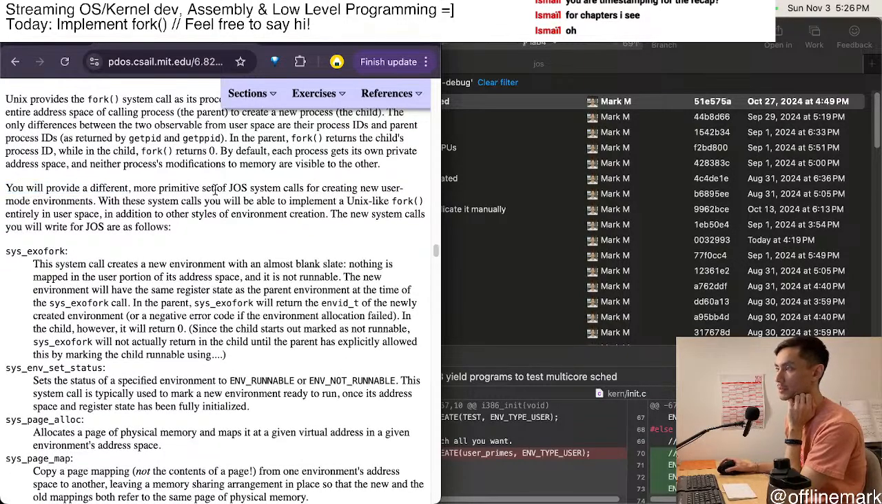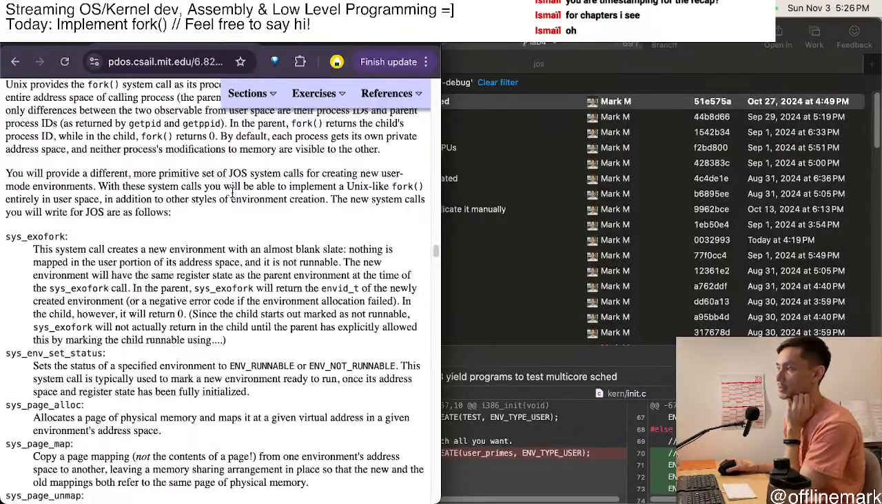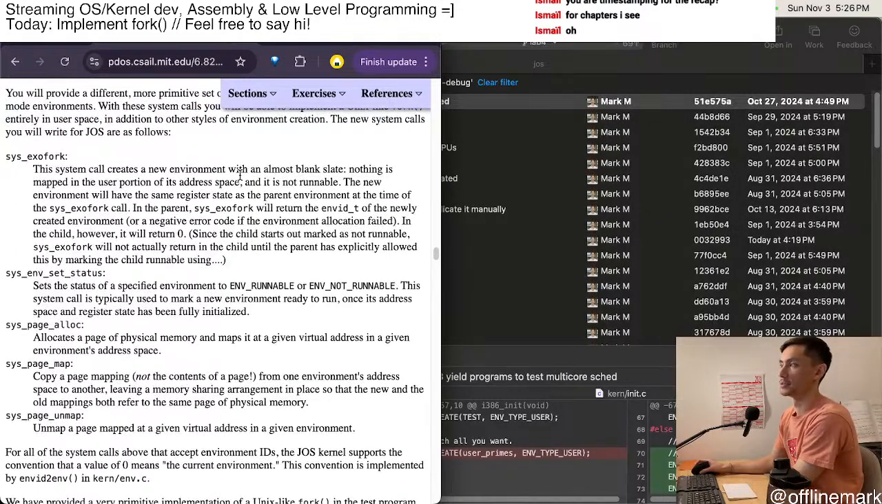You will provide a different, more primitive set of system calls for creating new environments. With these system calls, you will be able to implement a Unix-like fork in user space, in addition to other styles. The new system calls are exofork.